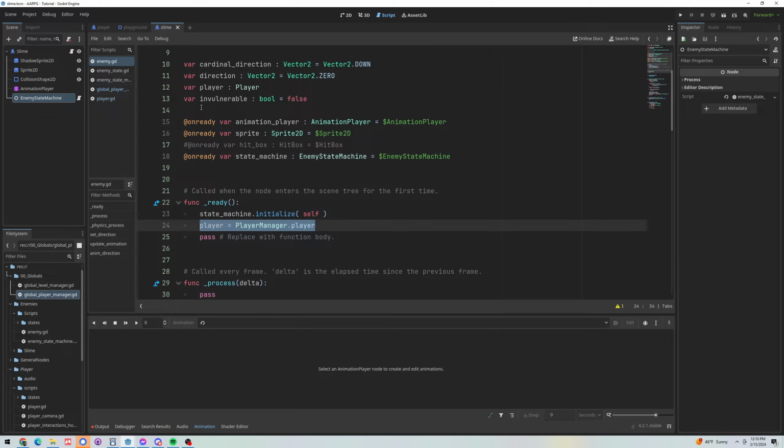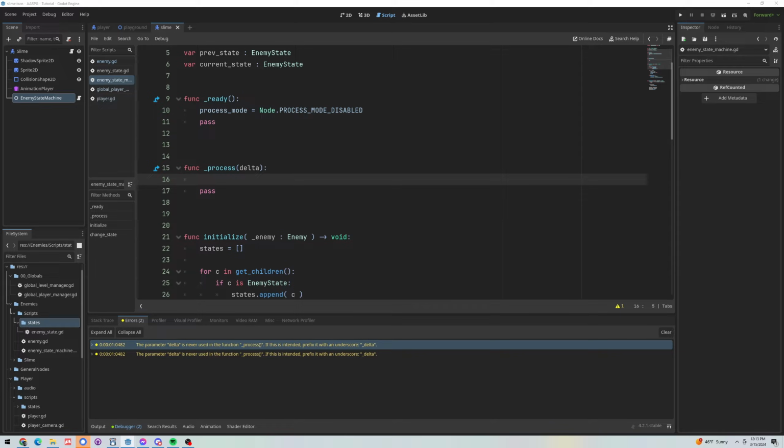Okay, so we've set up an enemy state machine. We've set up a base state class. So we're making pretty good progress here. We're not quite ready to create our enemy state. Let's go ahead and wrap up our state machine, because what we haven't done yet is our process. We haven't done our process or our physics process.